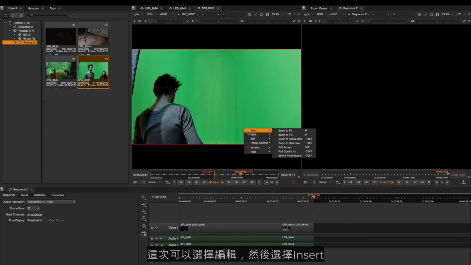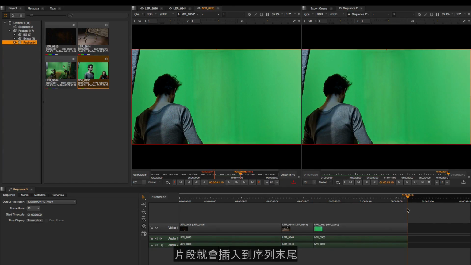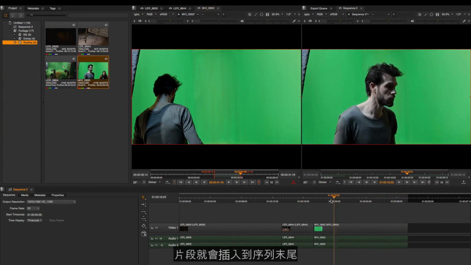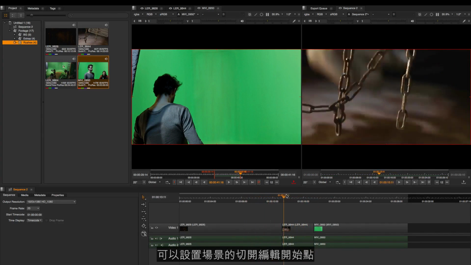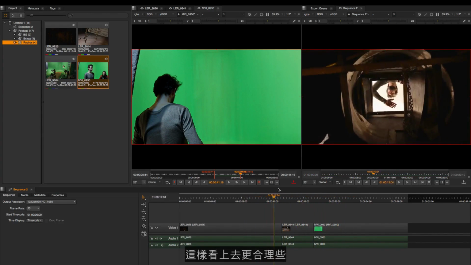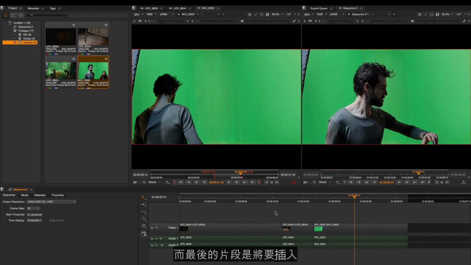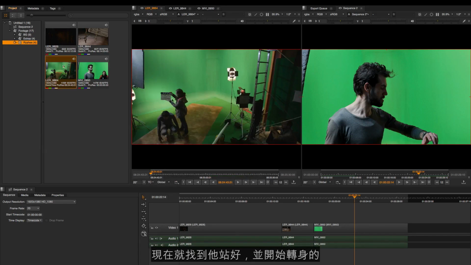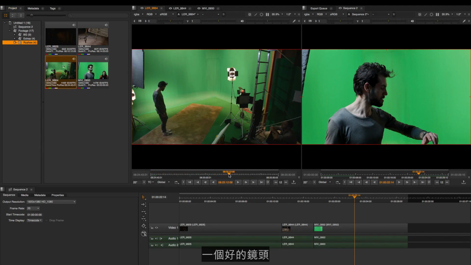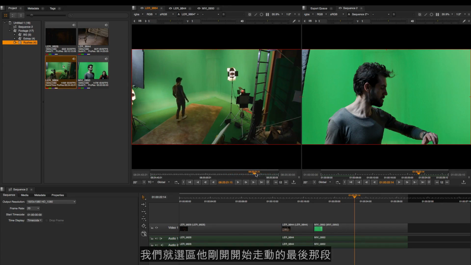So I can do Edit, and this time I'm going to go Insert, and I have inserted that at the end of my shot. And I can start seeing how that edit starts making a little bit more sense. And the final clip I'm going to insert is this one here. So let's find, I have a nice shot of him standing up and then walking around. So let's just take that kind of final bit when he starts walking.